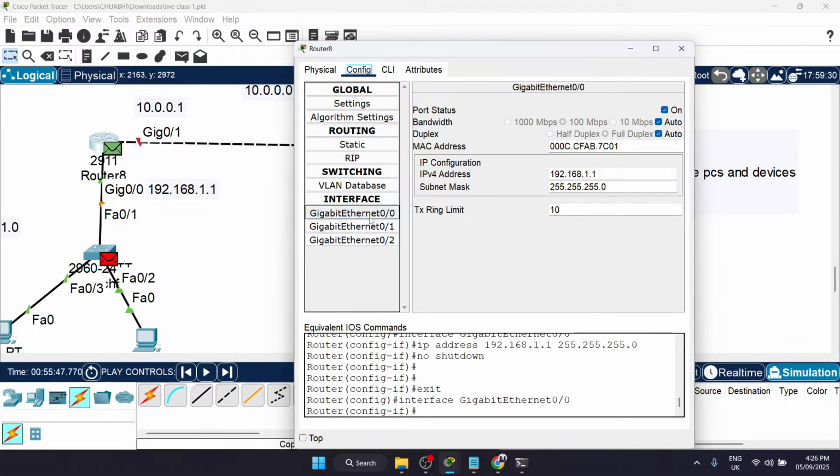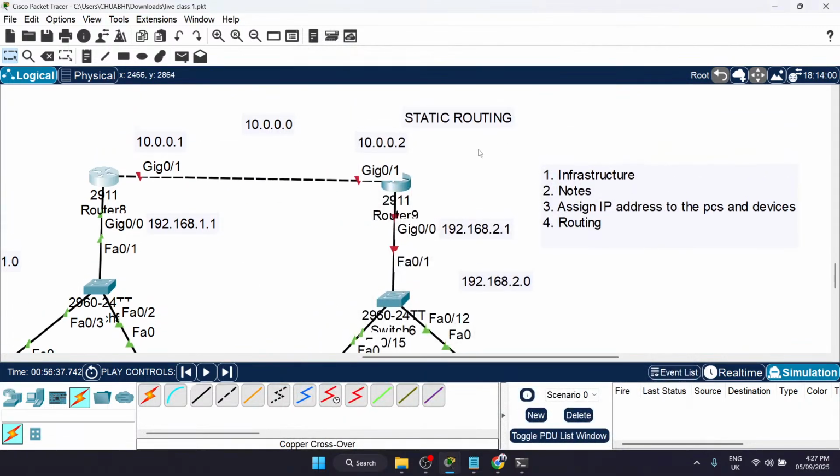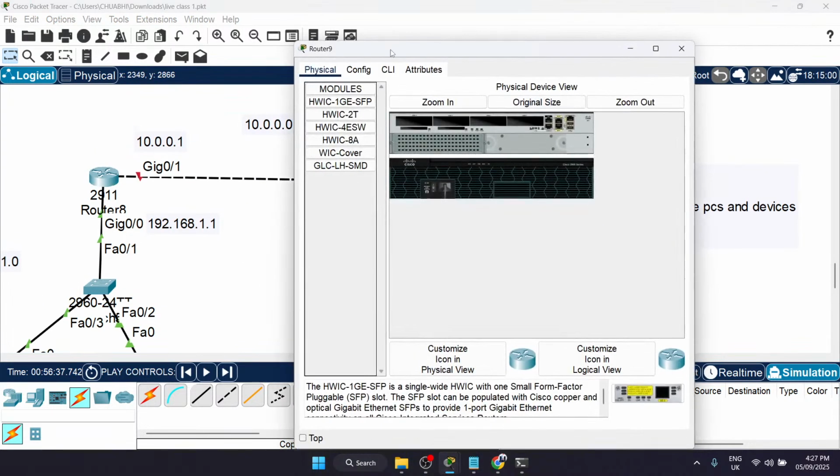Okay, so G0/0. Here I needed to give this IP 192.168.1.1. Then we have got another one over here, gigabit Ethernet 0/1. Right now I go to this gigabit Ethernet 0/1. Here give the IP address 10.0.0.1. Okay, here I'm gonna give this IP address 10.0.0.1. Close it. Now going to the other router.